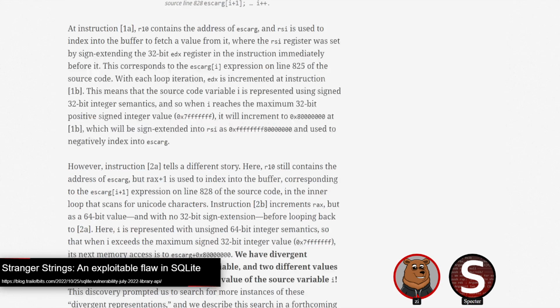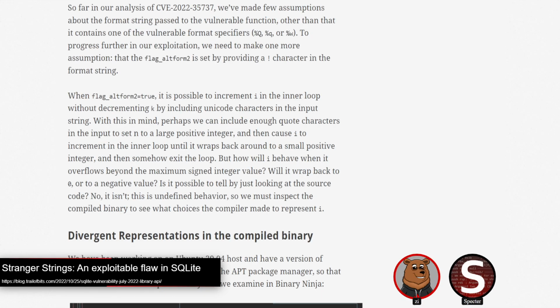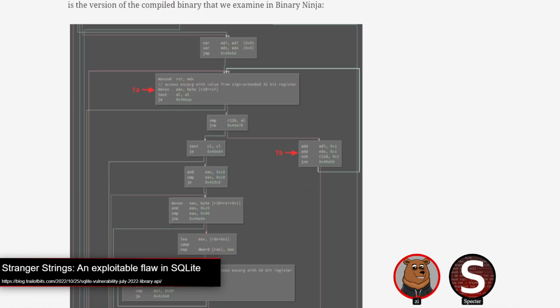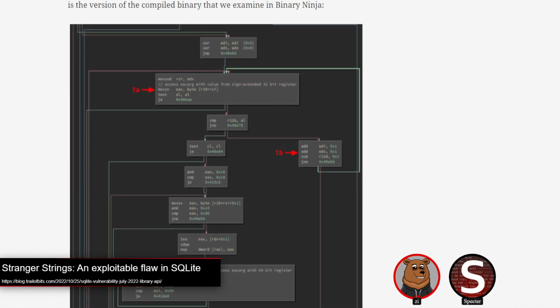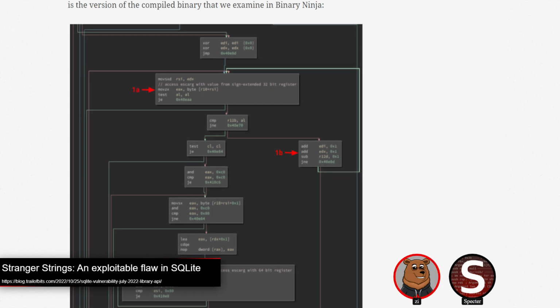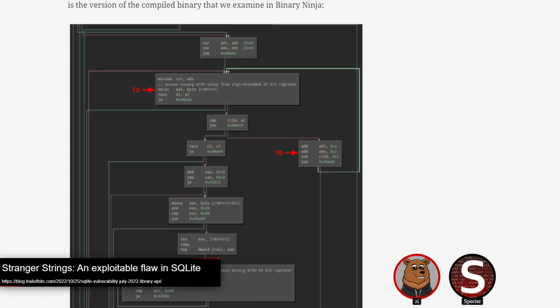There was one interesting thing that they call out on this, which was divergent representation. So this is going to be a future post from them. As far as I know, it's not out just yet. But they ran into the case, looking at how they're actually going to exploit this, where the index that was being used in this buffer, in this first part, it's basically going to take the 32-bit EDX register and sign extend it out to get the index. So it'll actually go negative, and they have a signed index that can be used.